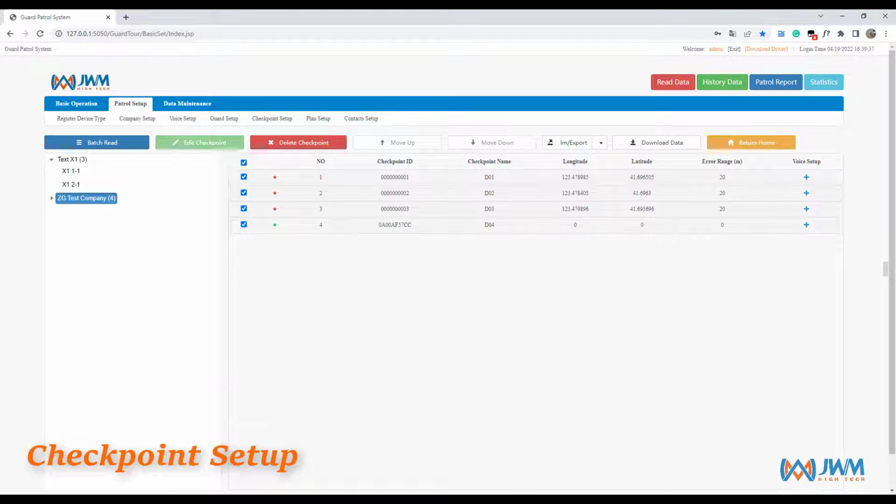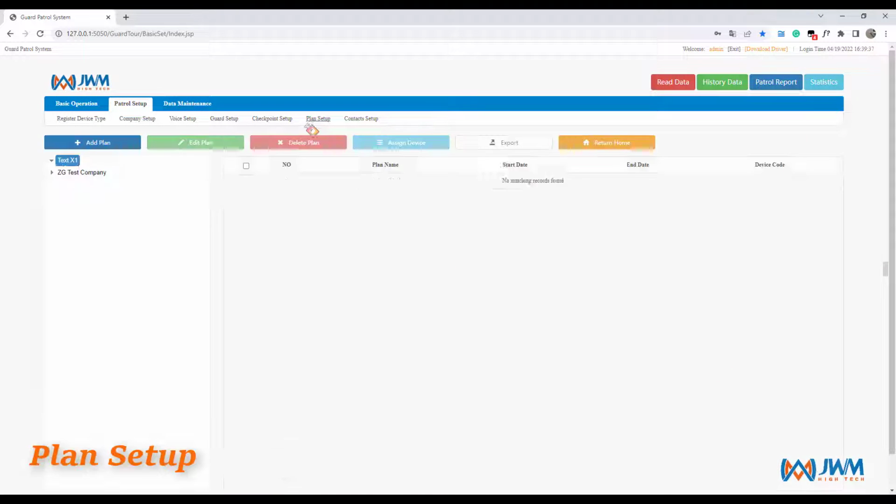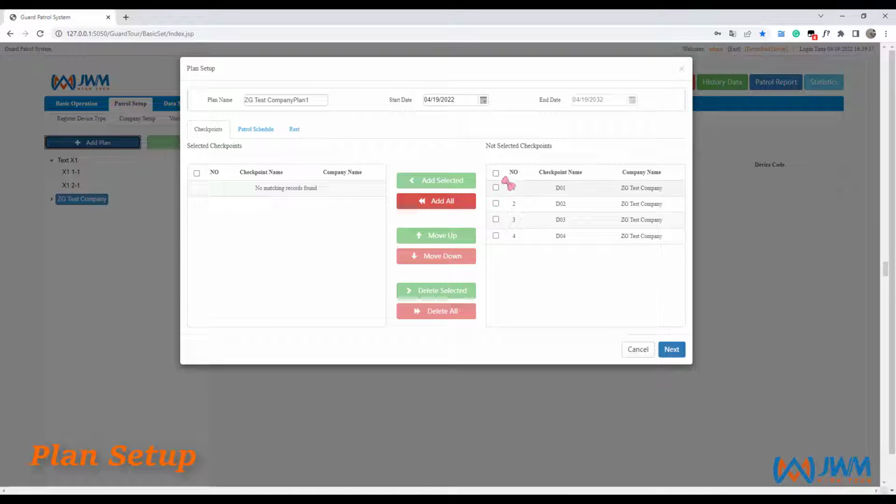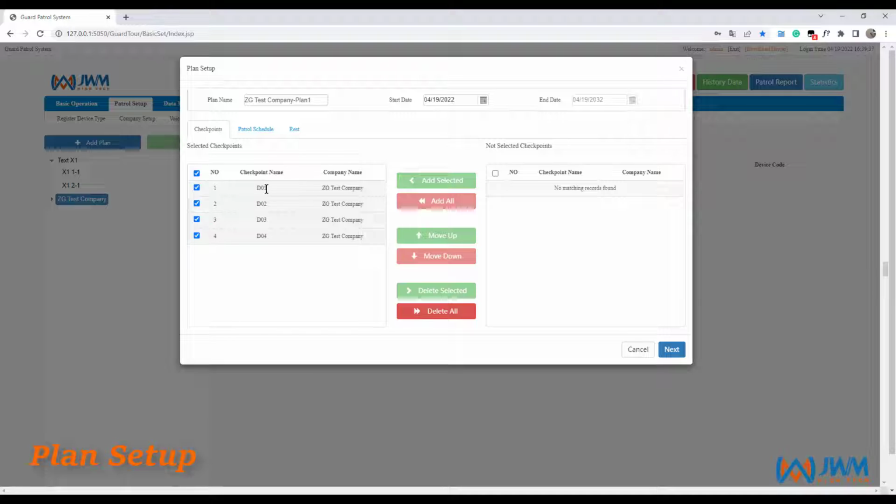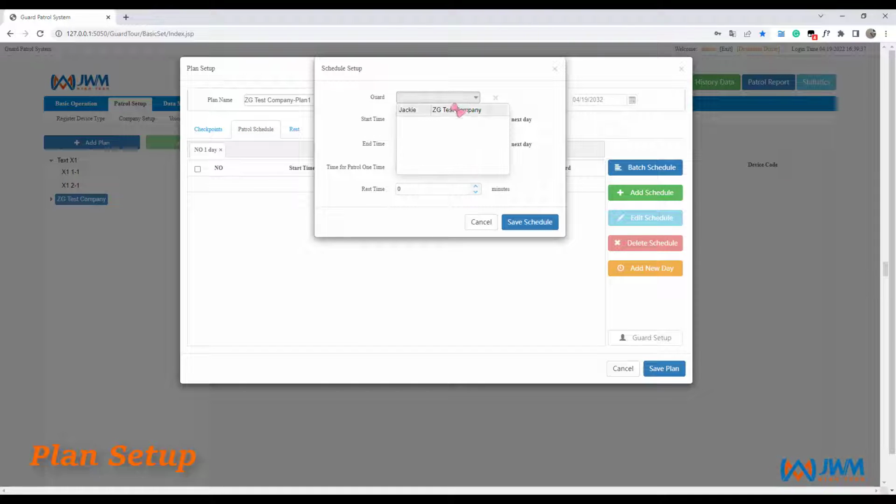Let us get into the next step, the plan settings. Firstly, we choose the company and click Add Plan. Here we also could choose a subsidiary to make a specified plan for the checkpoints. Secondly, we select the needed checkpoints and go to make the patrol schedules. Here we could add batch schedules or some individual schedules one by one.